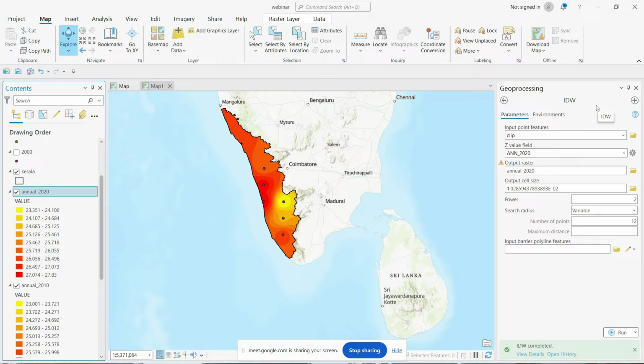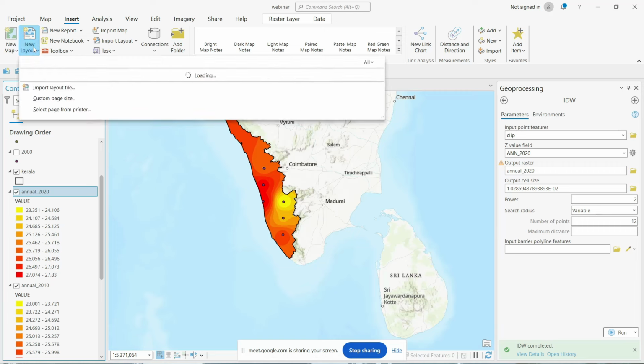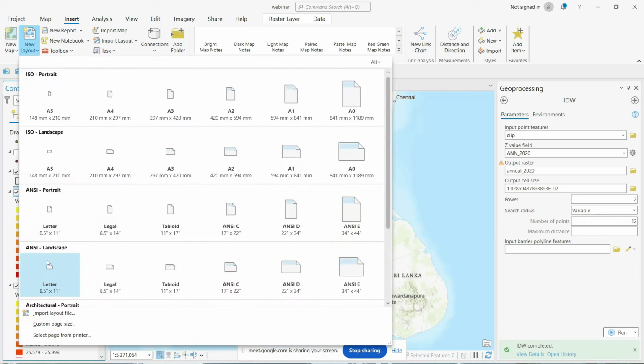Okay, next we will create a map layout. Please give me 5 minutes. 1 minute. I will create a layout. So next we will create a map layout for this. Okay.